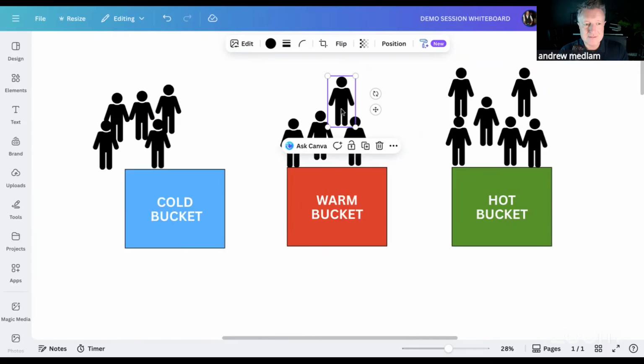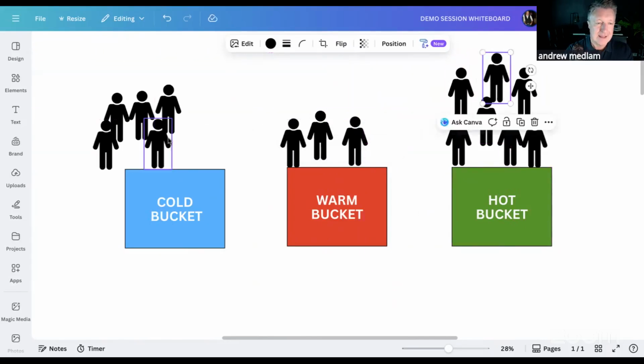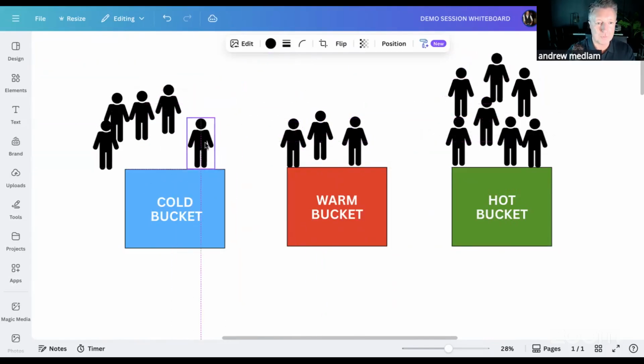If you've not done this, I would spend a couple of hours doing this, today or tomorrow, and then start reaching out to the people in the hot bucket, and then start reaching out to people in the warm bucket, warming them up even more, bringing them through to the hot bucket, and then reach out to people in the cold bucket, warming them up, bringing them through to the warm bucket.